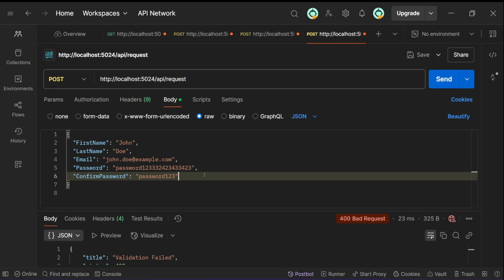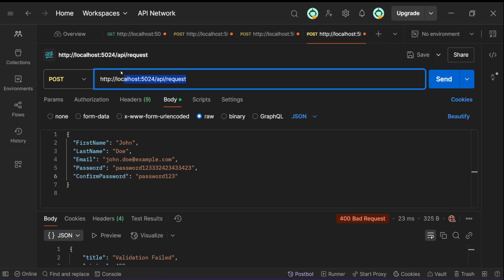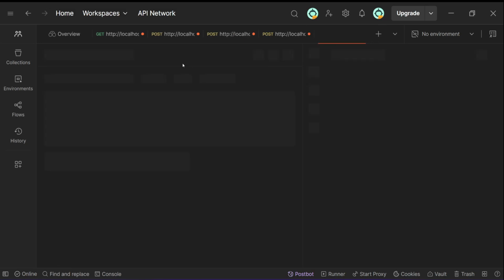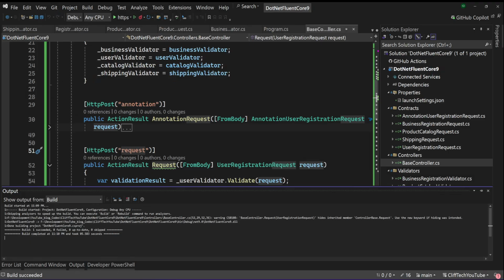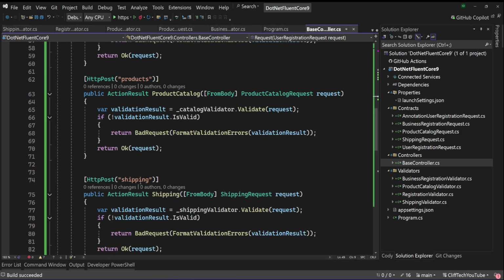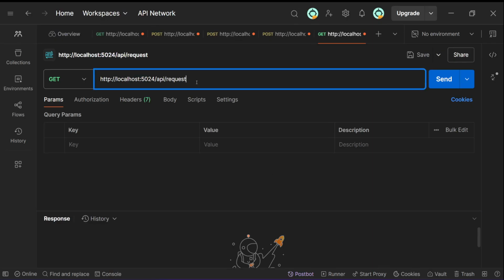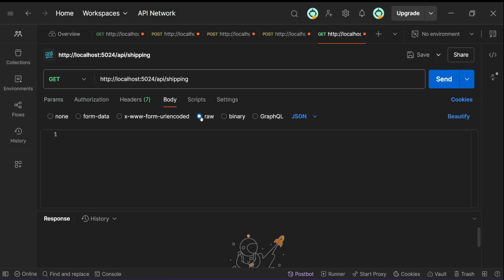So now let's go into the product, and then let's go to the shipping. We can go and also try the shipping right here, and the endpoint for the shipping is also shipping. So let's go and copy that shipping, and we go to the body, we say raw, and then we copy what we have, the data.